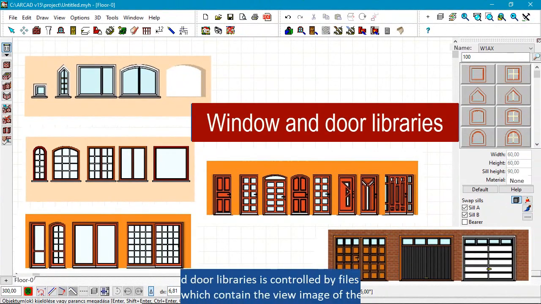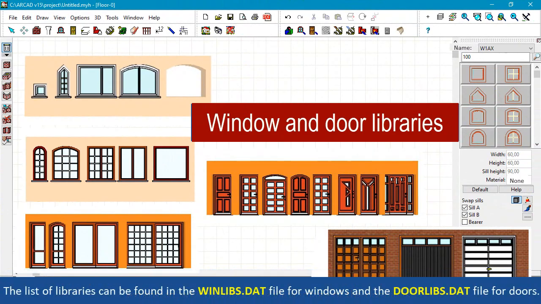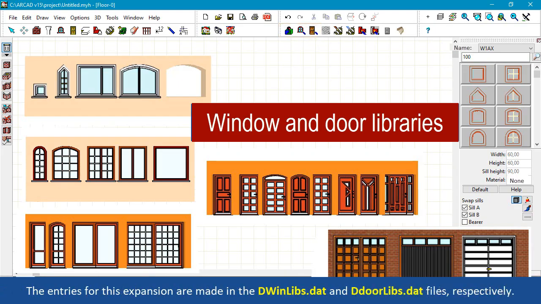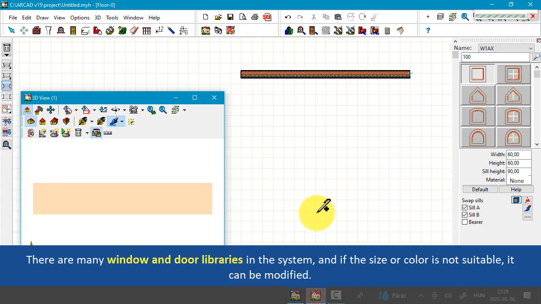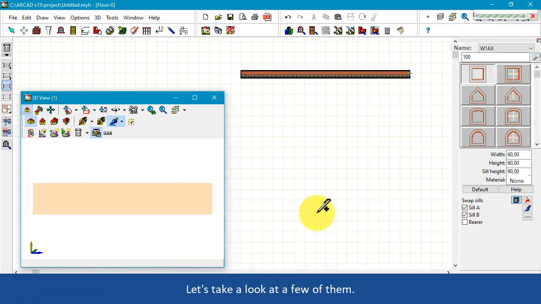Window and door libraries. The grouping of window and door libraries is controlled by files with the library name.btn extension, which contain the view image of the openings. The list of libraries can be found in the winlibs.dat file for windows and the doorlibs.dat file for doors. They can be expanded using the 3D modeler or its specialized window and door design module. The entries for this expansion are made in the dwinlibs.dat and doorlibs.dat files, respectively. There are many window and door libraries in the system, and if the size or color is not suitable, it can be modified. Let's take a look at a few of them.